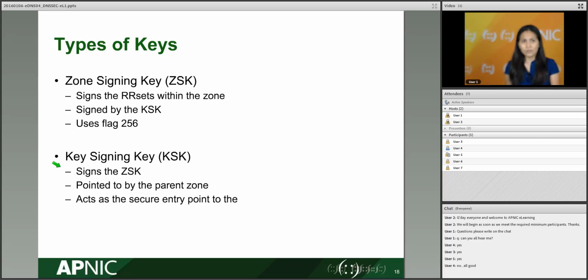All right? So your key signing key will be pointed to by the parent zone, and it's kind of like your secure entry point to the system itself. So that's the zone signing key and key signing key. Now there are defaults.